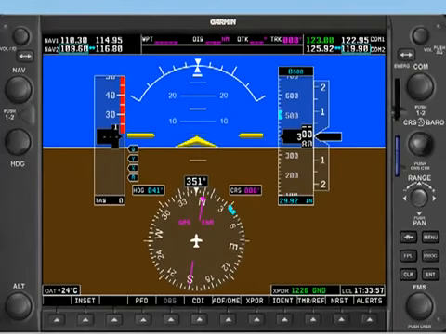It's important to mention at this point that the altitude bug in the altimeter has no effect on the autopilot if you're flying with the Bendix King KAP 140 autopilot. The only time the altitude bug affects the autopilot is when you're using the Garmin GFC 700 autopilot, which will be the subject of a later video.